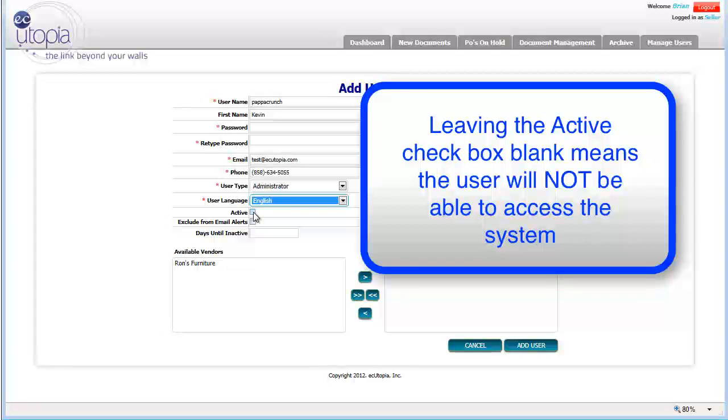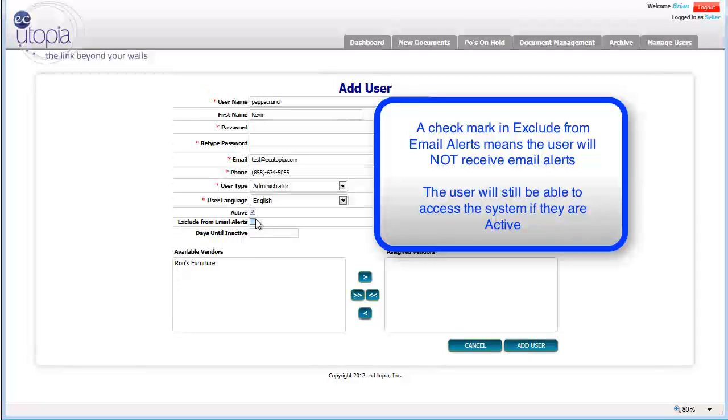If the user does not have the active box checked, it means that they're inactive and will not be able to log into the system. Exclude from email alerts: for users that need to have access to the system at some point in time but do not want to receive email alerts letting them know when orders or changes to orders have been received, we use the exclude from email alerts.